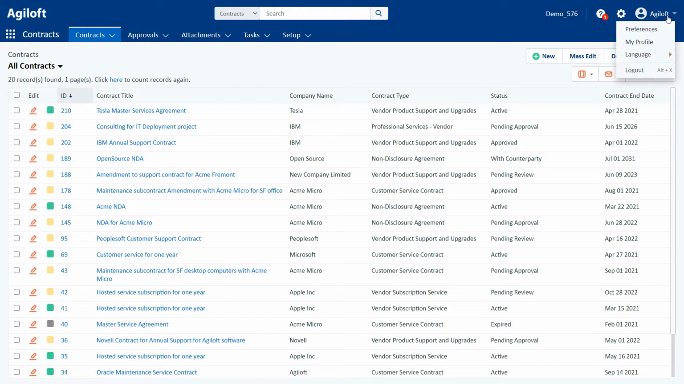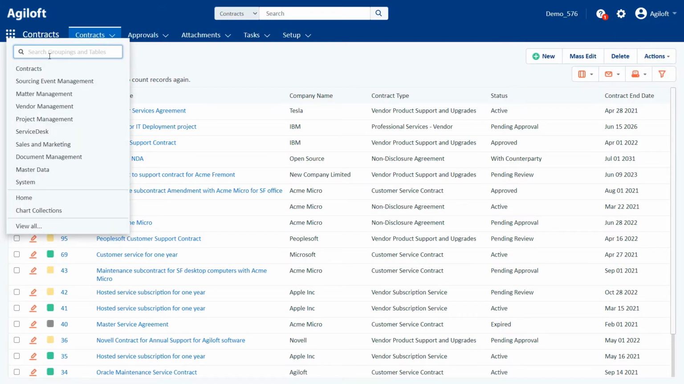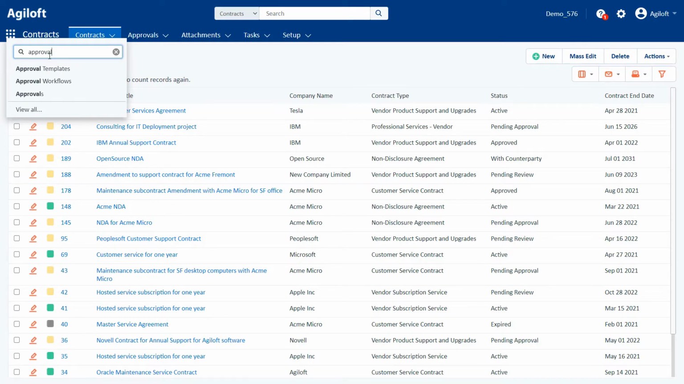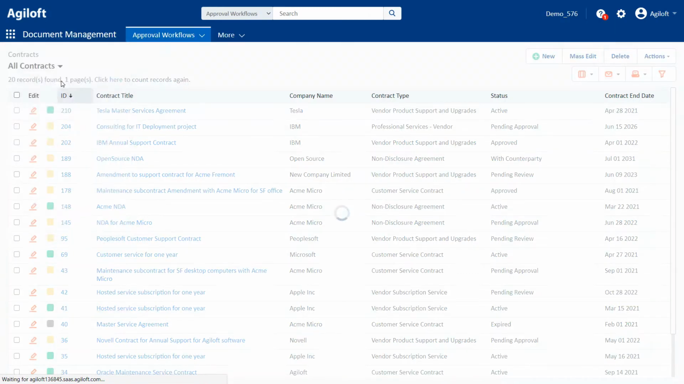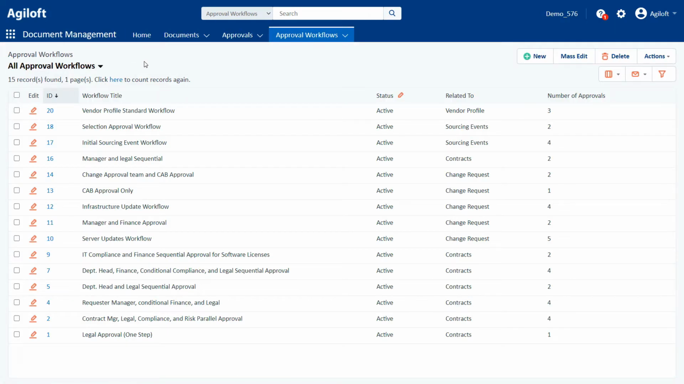The groupings are initially configured by administrators, but users can go to the Preferences menu to customize their personal nav bar. You can also search from the navigation menu to jump directly to a table that isn't included in this grouping. Maybe I remember I wanted to look at the approval workflows. I can search Approval and jump to the Approval Workflow table from here.